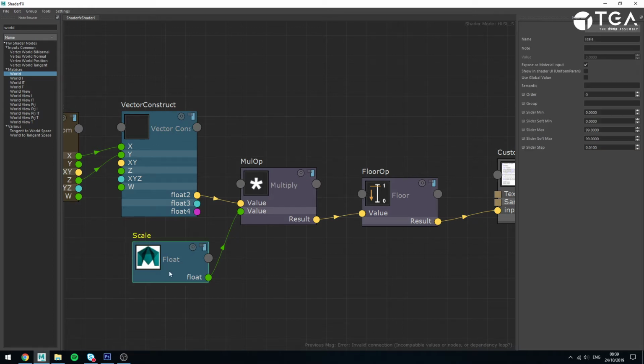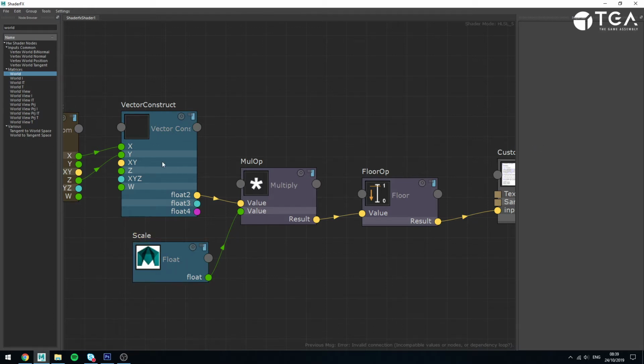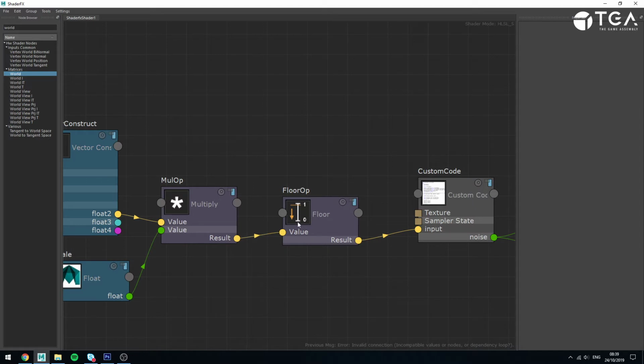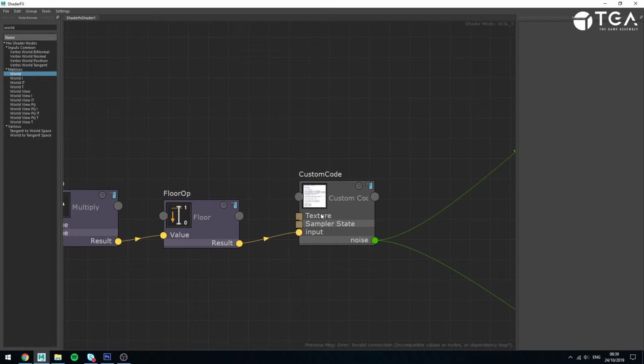And I do that with an exposed scale value. I multiply the positional value, and then I floor it, which is rounding down to the nearest integer or nearest whole number, throwing away the decimal part. Then I use this node, which I haven't introduced in any of the videos before.